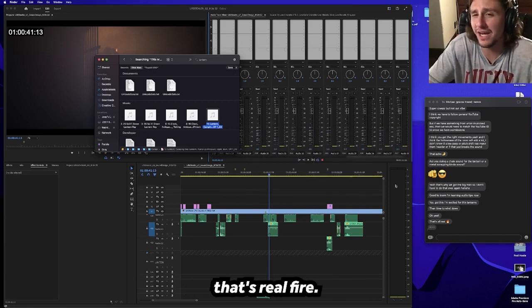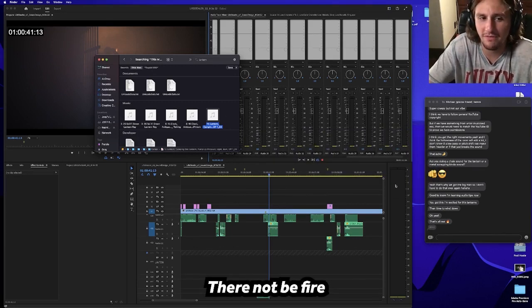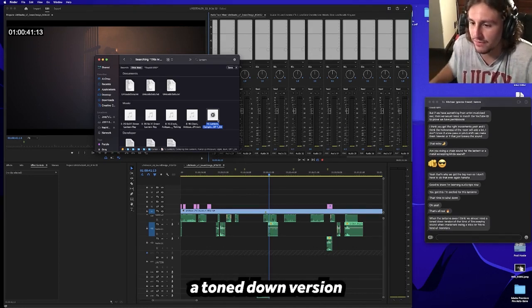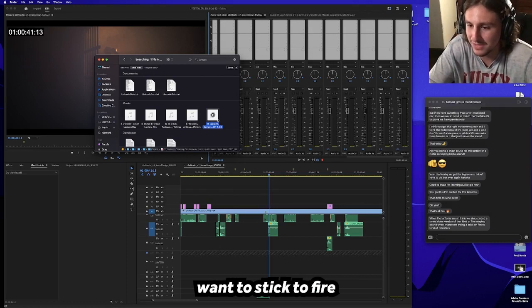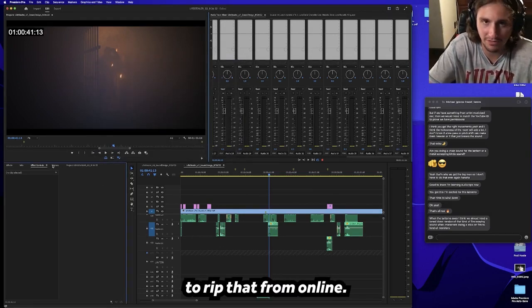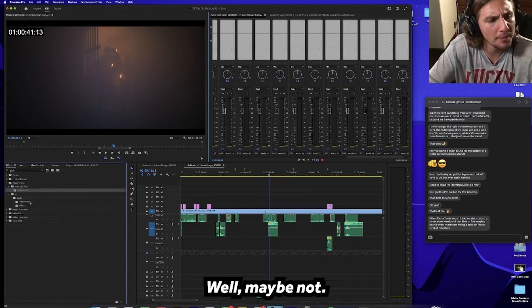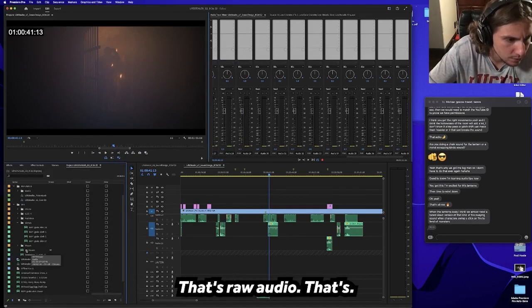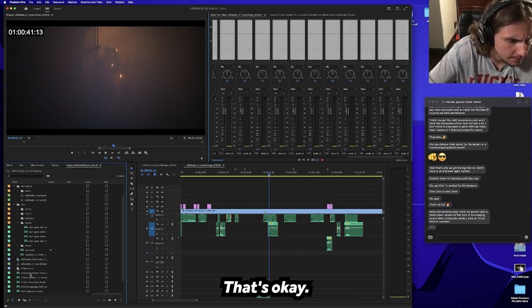If that's real fire and he drops the lantern, would there not be fire on the ground, Michael? And the lantern sway, I think we almost need a toned down version of that kind of fire swaying sound when the characters swing a stick of fire and monsters. Yes, I agree. We'll probably have to rip that from online, honestly. I don't think, well, maybe not. I might actually have it in my design pack. That's raw audio. I don't know what that's doing there, but that's okay.